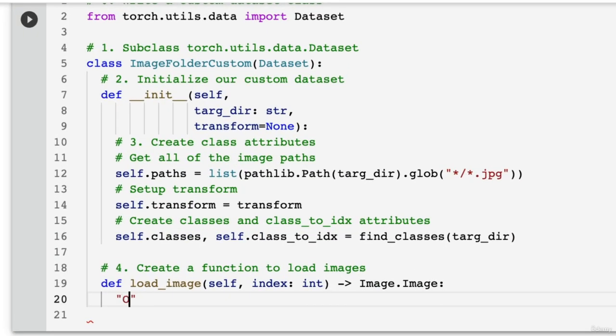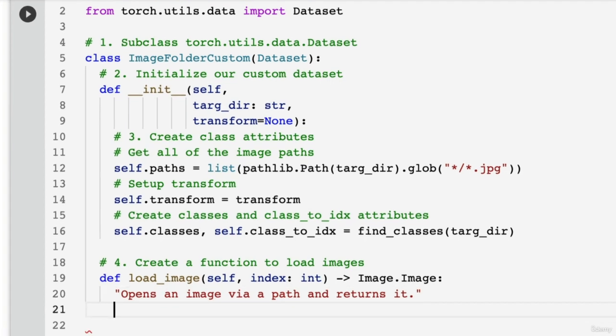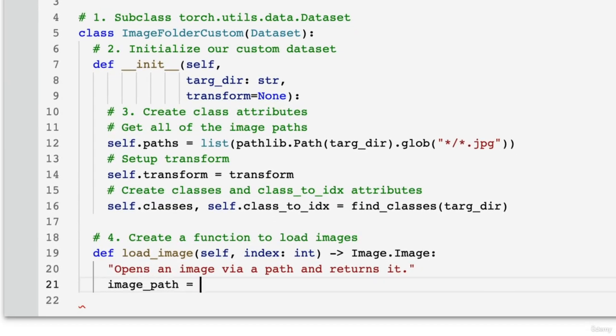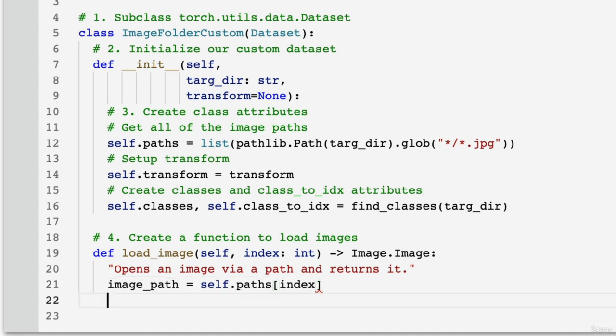I'll just write a note in here: opens an image via a path and returns it. So let's write image_path equals self. This is why we got all of the image paths above. So self.paths, and we're going to index it on the index. Beautiful. And then let's return Image.open(image_path). So we're going to get a particular image path, and then we're just going to open it.